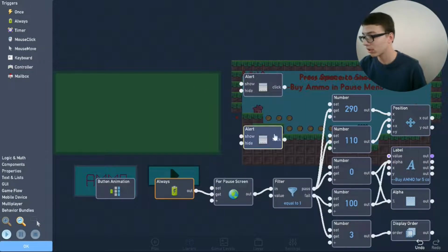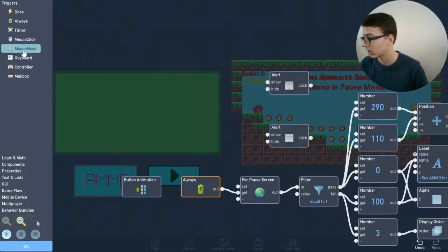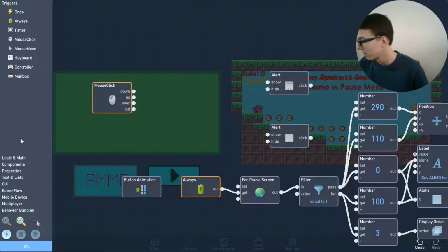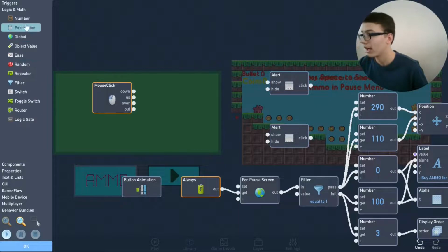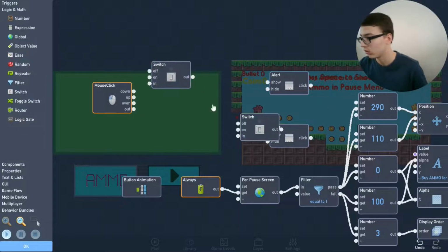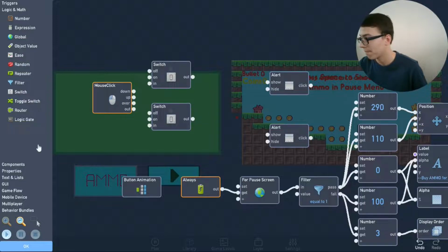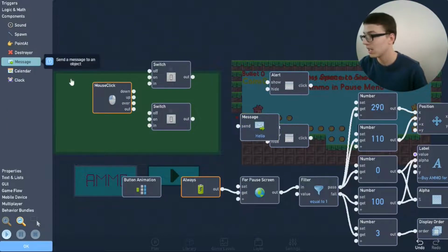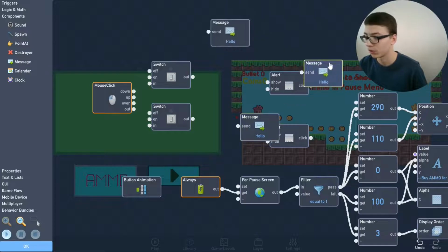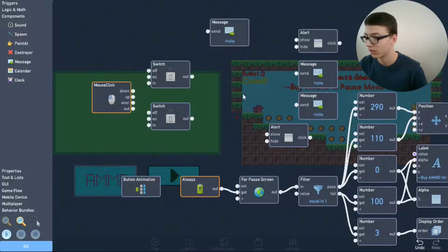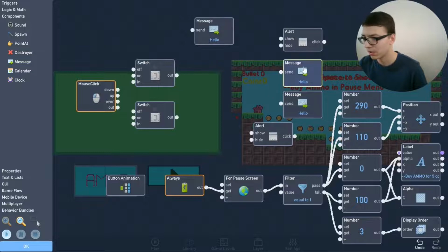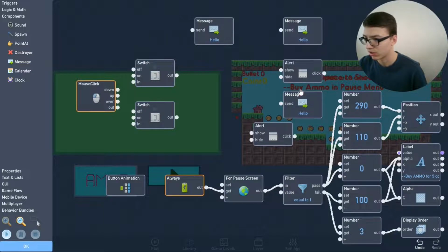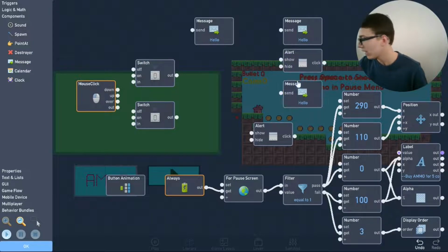You'll need mouse click. Where's the mouse click? Okay, I don't think I clicked on it. Okay, you'll need mouse click. You'll need a switch, so you'll actually need 2 switches, 1 and 2. You'll need 3 messages, so 1, 2, 3. One goes over here, one over here, like so. Let's switch this around. Yeah, like that. And then you'll need a bundle.